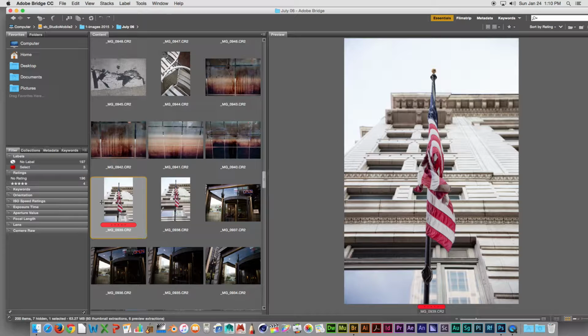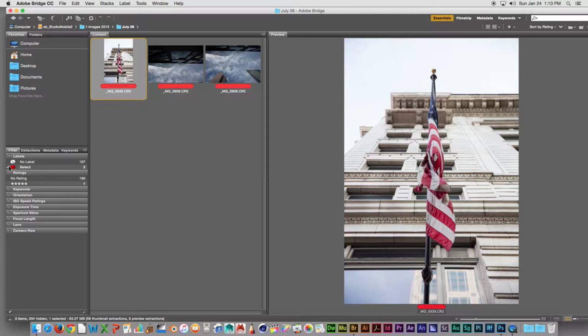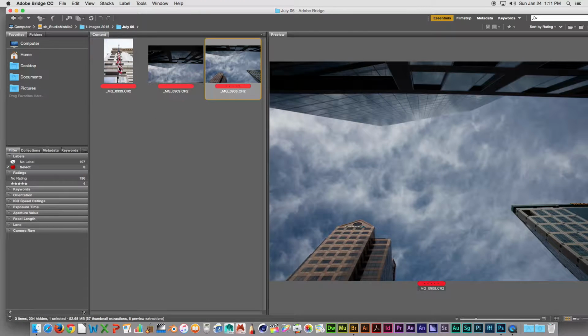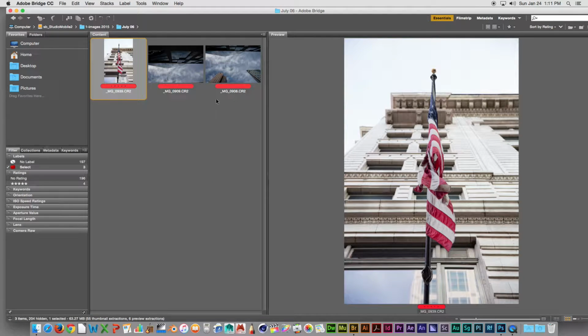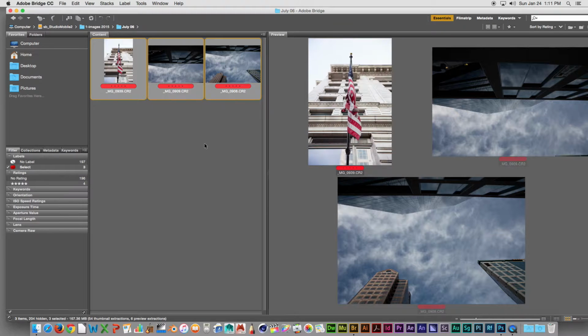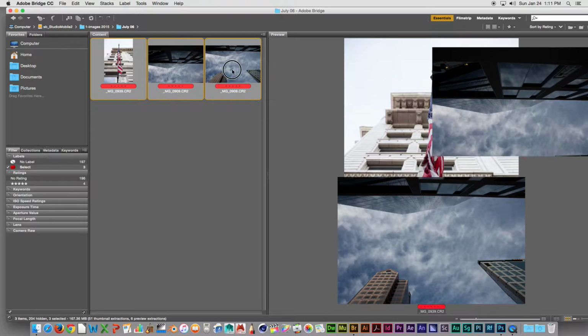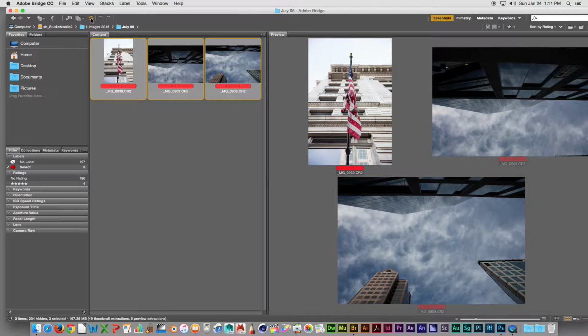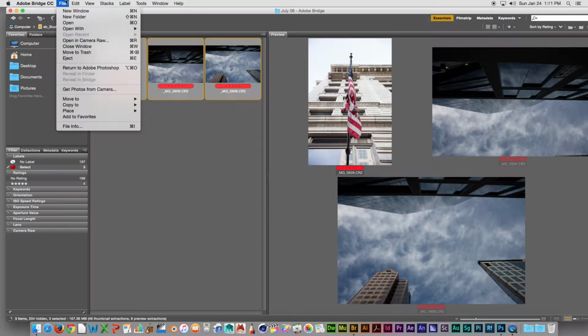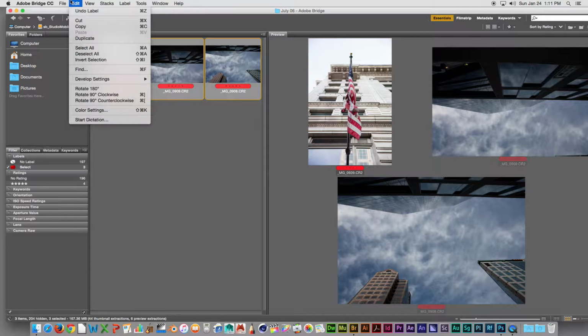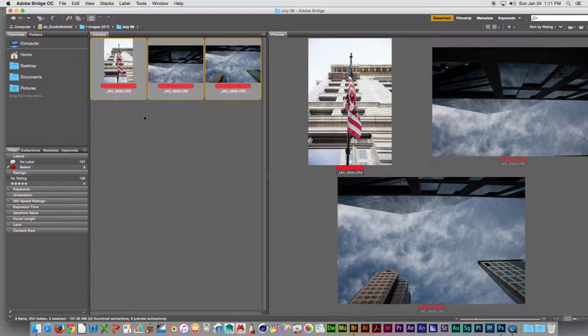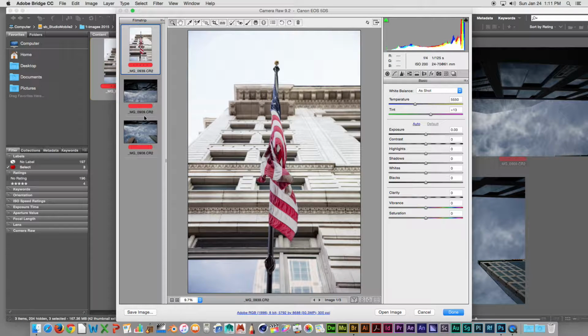So I've selected a couple of images here. I'm just going to narrow those down. So these are the three images that I'm going to process. So we can select a few of these, and when we click this right here, this little Open in Camera Raw option, we can open up the Camera Raw converter.